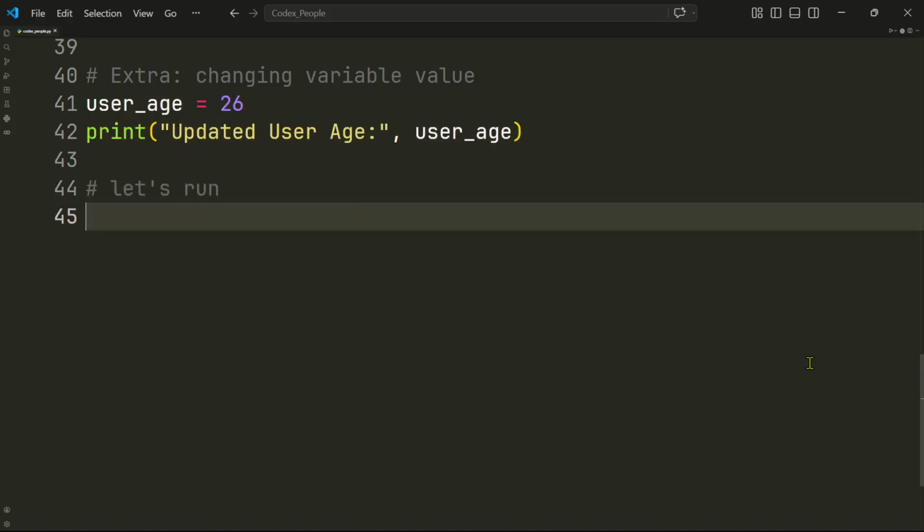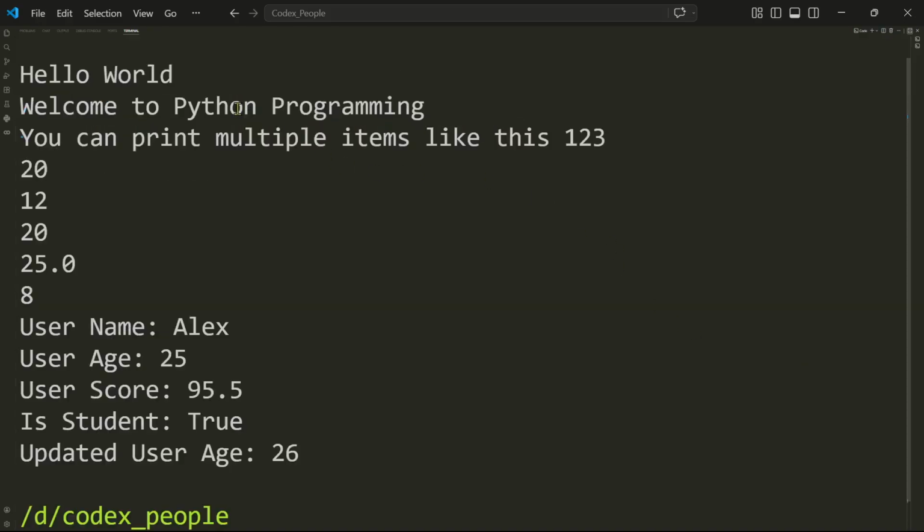Now let's run the complete code from top to bottom. When we run it, Python first prints all the text messages, Hello World, then Welcome to Python Programming, then the line with multiple items, then it shows the results of all math operations, 20, 12, 20, 25.0, 8. Then it displays all variable values with their labels, username, Alex, user age, 25, user score, 95.5, is student, true. Finally, it shows the updated age, updated user age, 26. That is the full output.